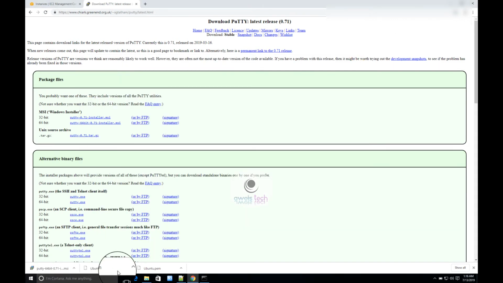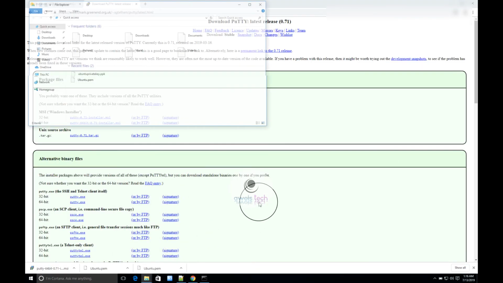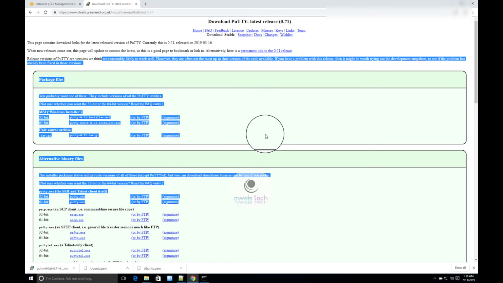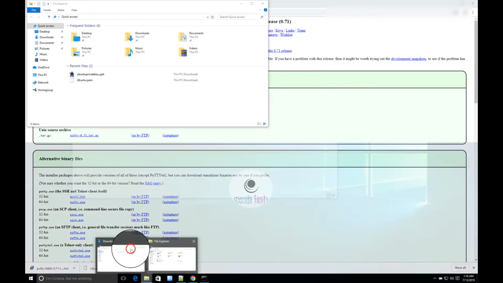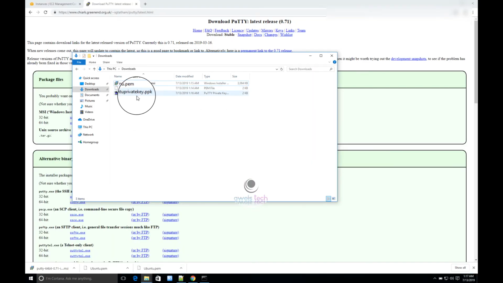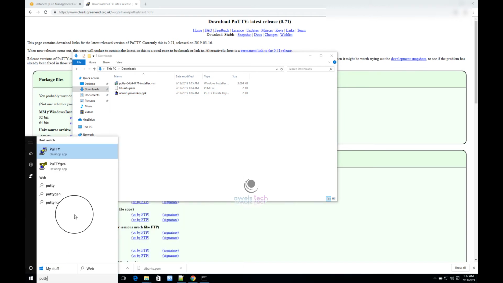Now that we have the private key generated from PEM, let me show it to you once. Yeah, that's my private key. So we will go and open the tool, run the tool PuTTY.